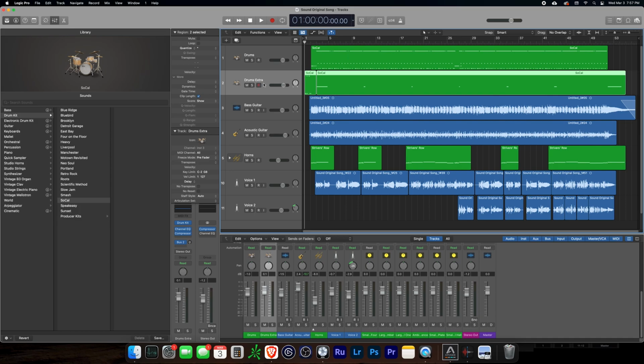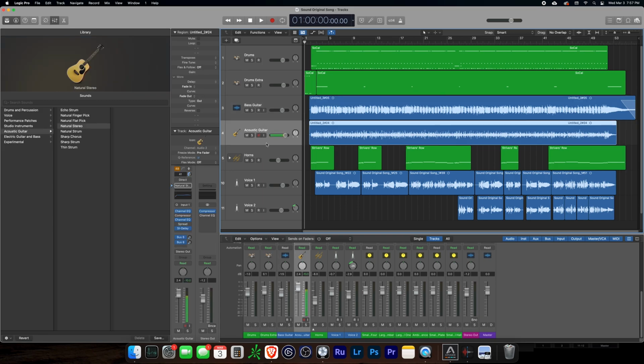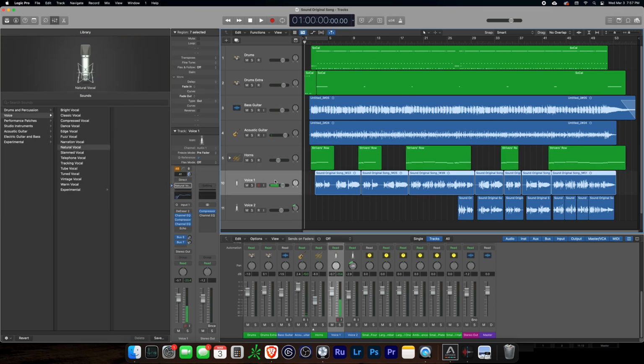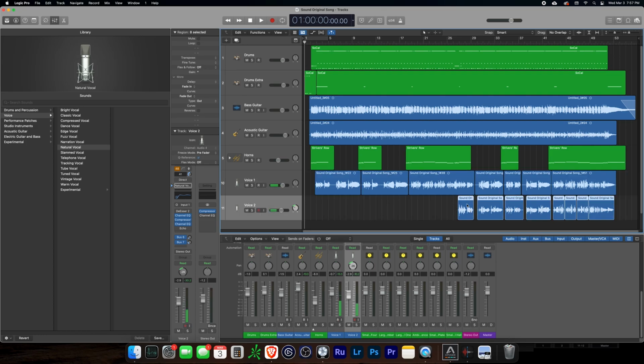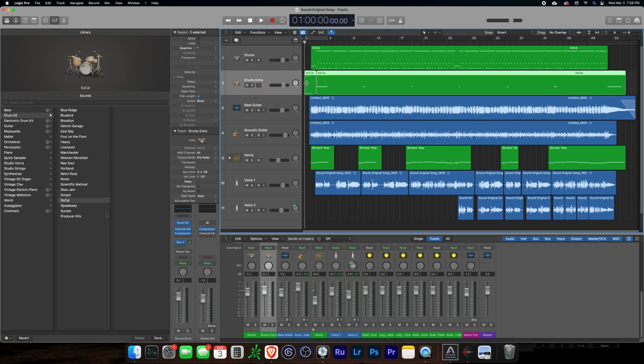Here is the next track, and these are some extra little drums that I'll show you. Then the other track was the bass guitar. Then we have the acoustic guitar, some horns, and then the two voices. My lead voice is right here. And this is the harmony voice that comes in for the second half of the song. So let's go to the beginning. The very first thing I did when I recorded this song is record this little piece right here.